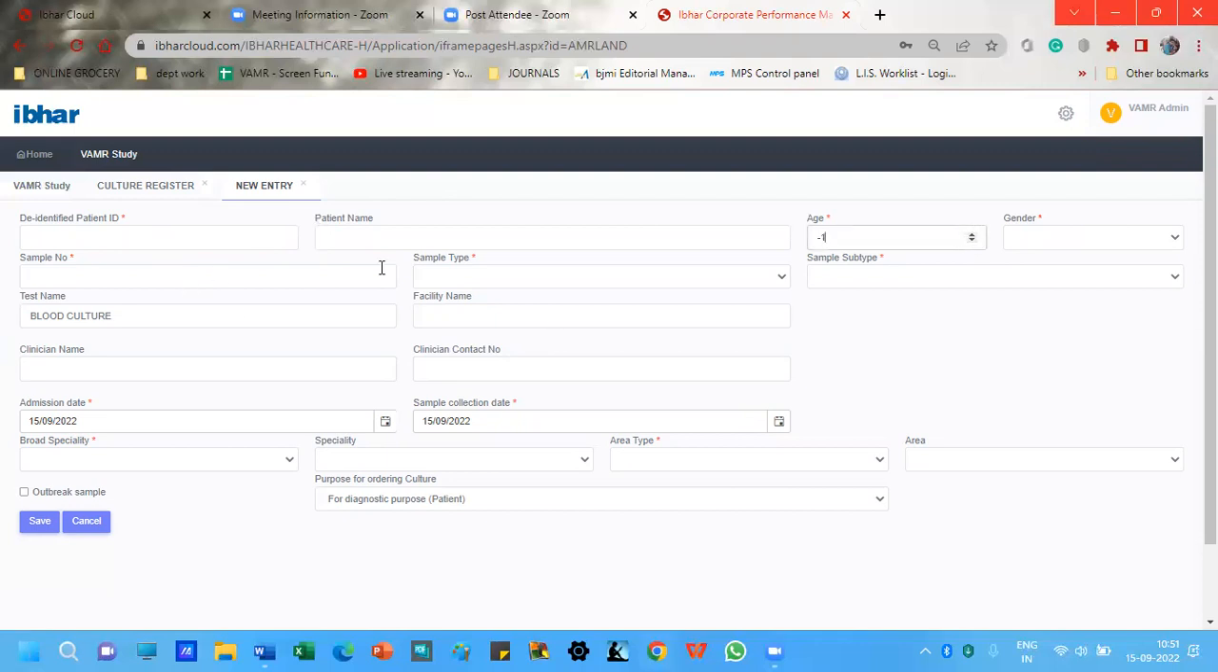the sample number, and sample type. This de-identified patient ID number can be any sample number that you enter. We have a very small piece of software in which, once you enter the sample number, it will de-identify and give you a changed patient ID that can be entered here, if you do a manual entry. Otherwise the de-identified number will come directly into the system. Then we have a sample type.